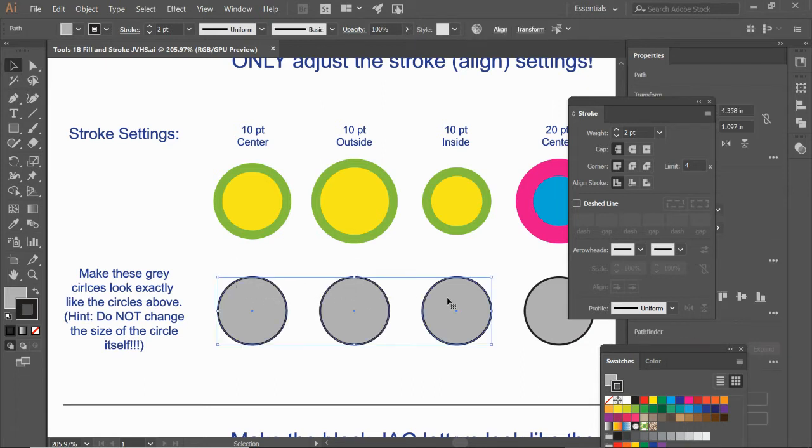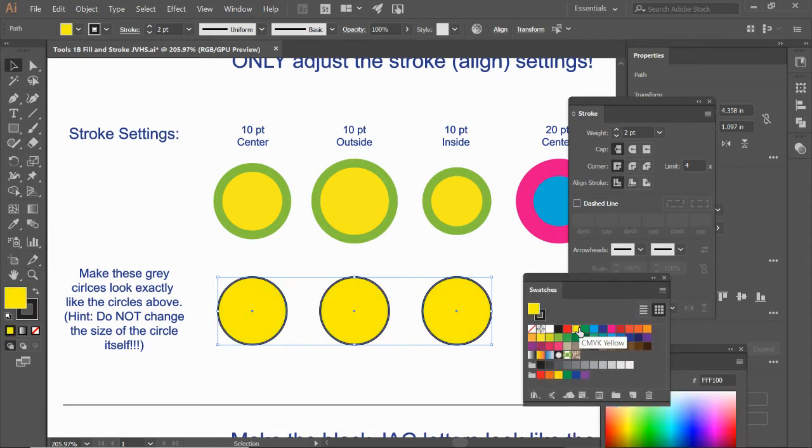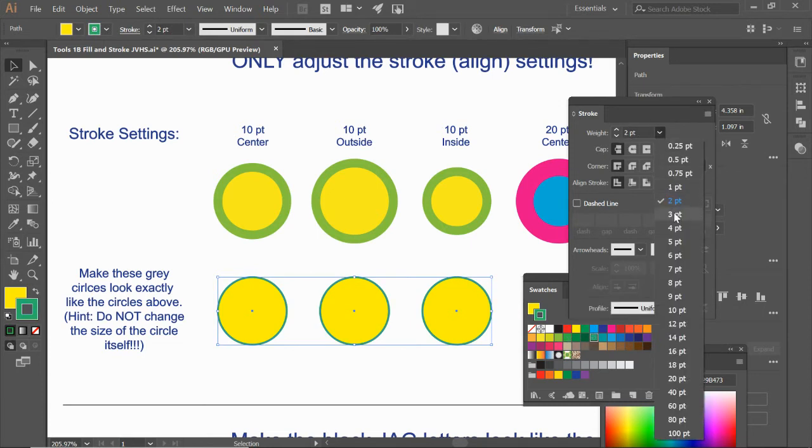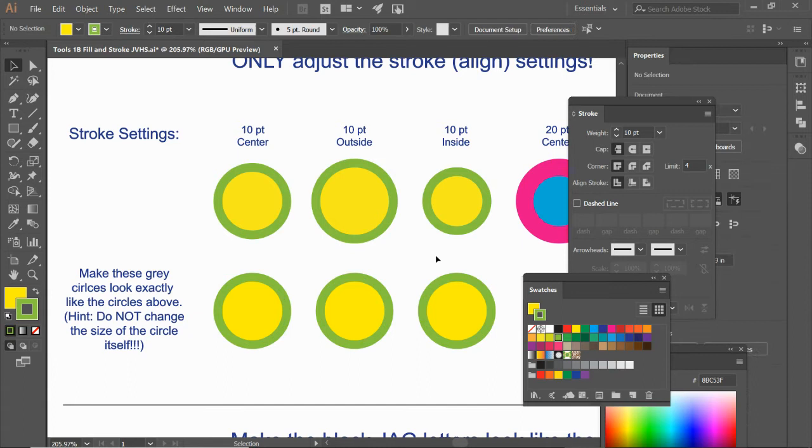I'm going to change this to a yellow fill. Let's hit X on my keyboard to change it to the fill, and I'm going to switch this to yellow. Hit X on my keyboard, change it to green. I think it's a little bit different green. Whatever's close enough, and change it to a 10-point stroke. Drop arrow, 10 point. Boy, that green's really off. How about there? All right, now let's change these.